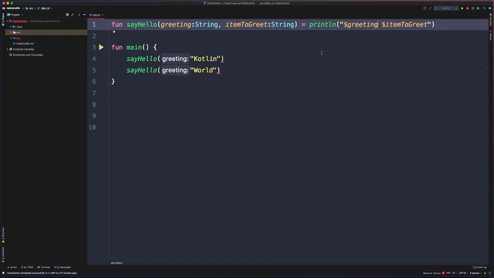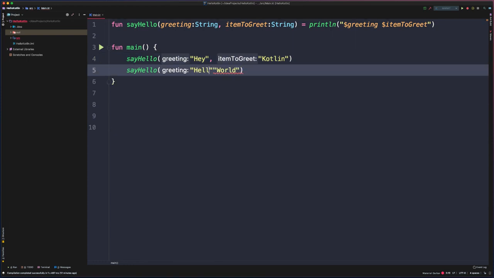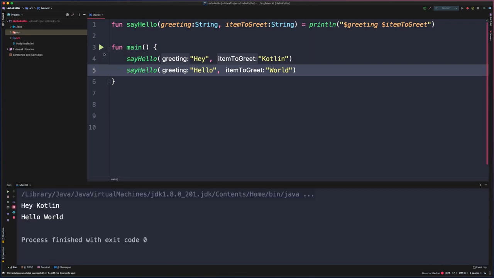Now we need to update the invocation of that function. So for this first line, we could say, hey, Kotlin. And now for the next one, we'll say, hello, world. And if we run this, we'll now see our desired output. So by adding that second parameter value, we have now made our sayHello function much more flexible.